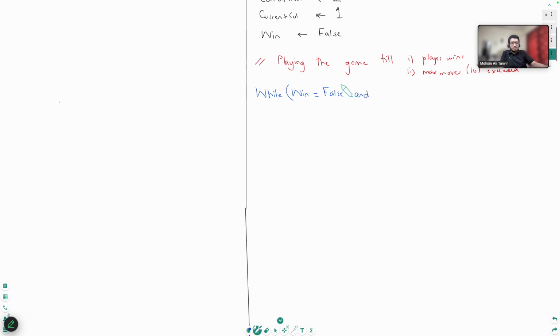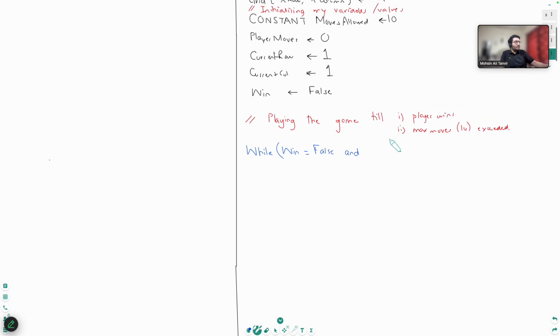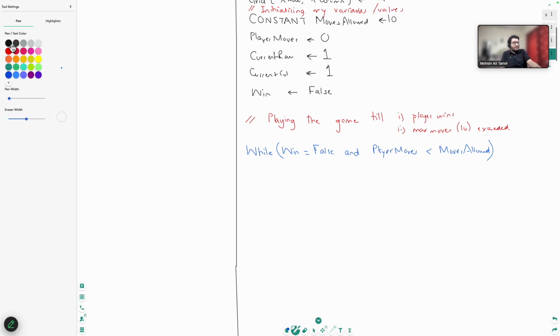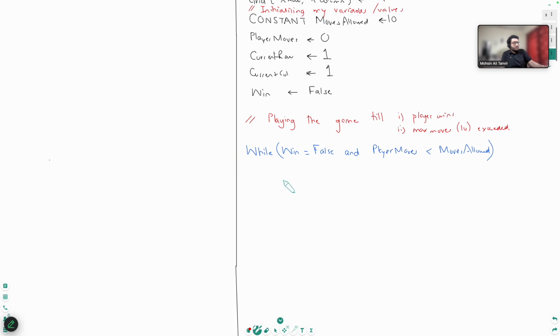So while when equals false and the, what did we call it? We call it player moves. And player moves are lesser than moves allowed. Okay, as long as this is true, what are we going to do? I want to actually now think about it. And that's why commenting is super important, super crucial right here.